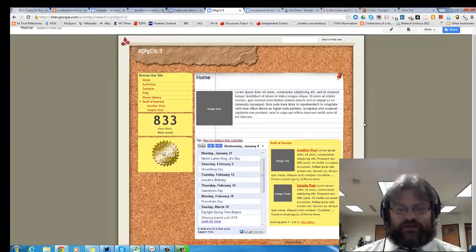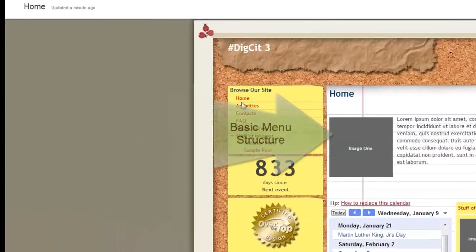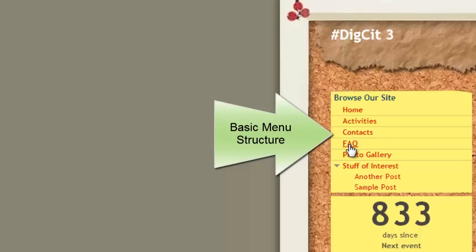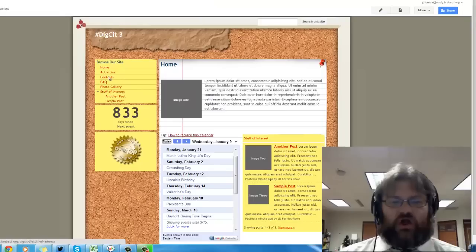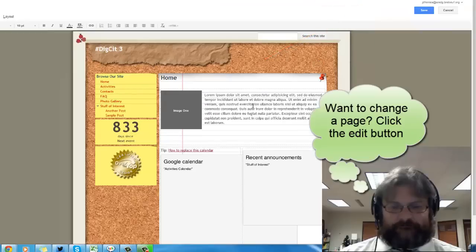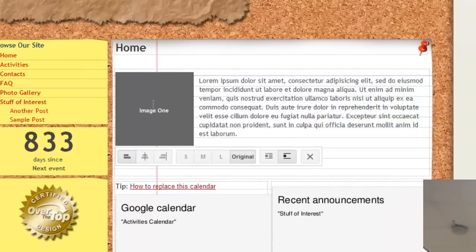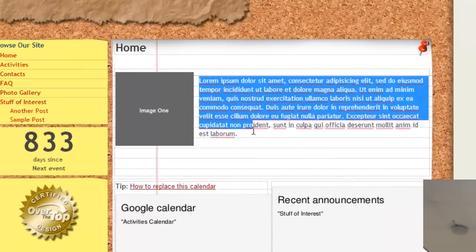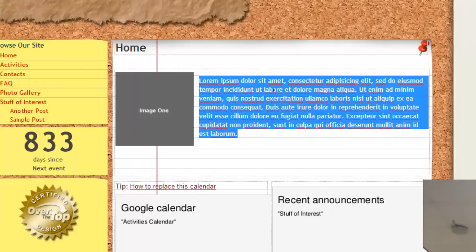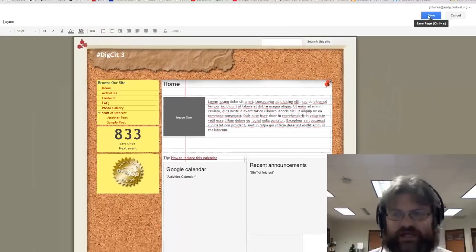The first thing that I want to look at is the general structure of the site. And as we look at the general structure, we see that there's a home, activities, contacts, frequently asked questions, a photo gallery, and stuff of interest. All of this can be changed. So if I click on the Edit Page button, we see that up here we have an image, and that image can be changed. You can put in a picture of you. This placeholder information is perfect for a paragraph describing who you are, where you'd go to school, what you're interested in doing.